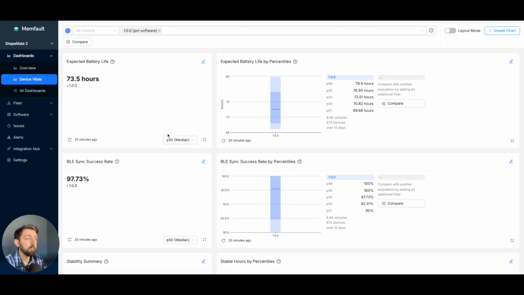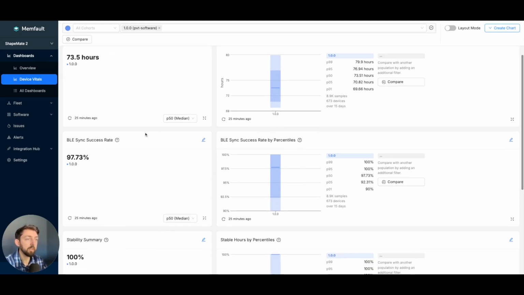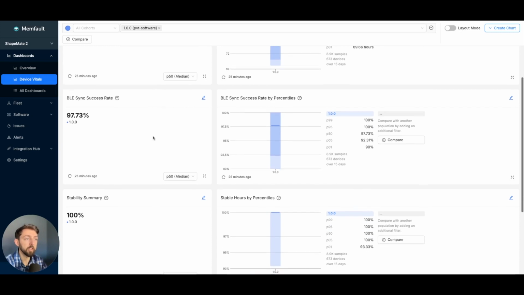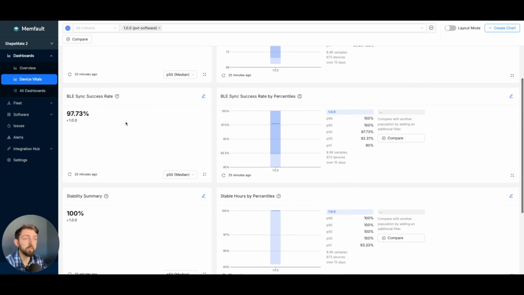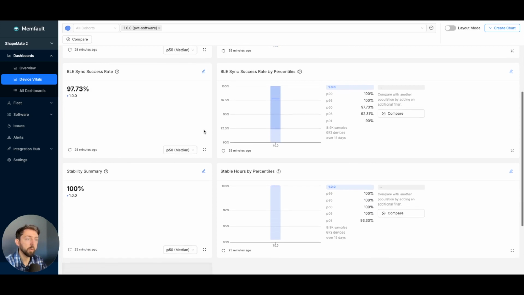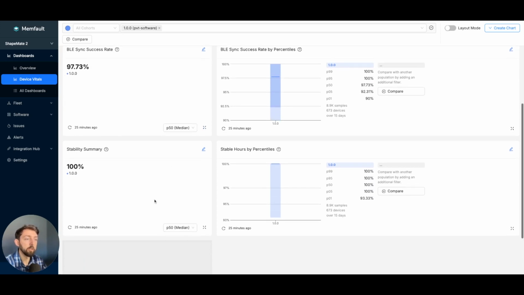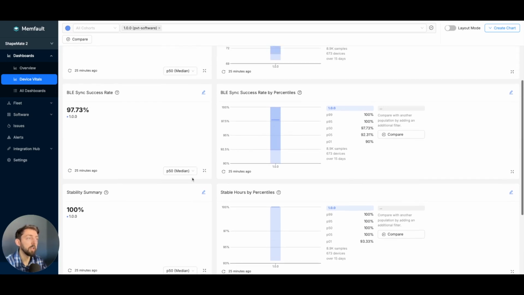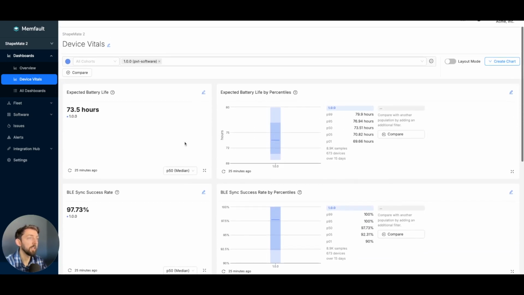I can see that for the median device in my fleet, I get 73.5 hours of battery life, which is great, well above my stated minimums. I can see my Bluetooth sync success rate. This is our connectivity vital, or one of the options for our connectivity vital, at 97.73%. So a little room for improvement there, but still feel pretty good about that. And my stability is 100% for the median devices. So again, really great. Definitely couldn't ask for any better than that.